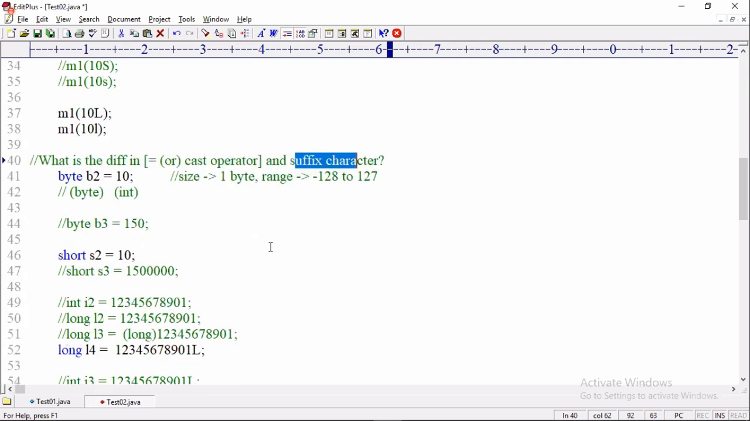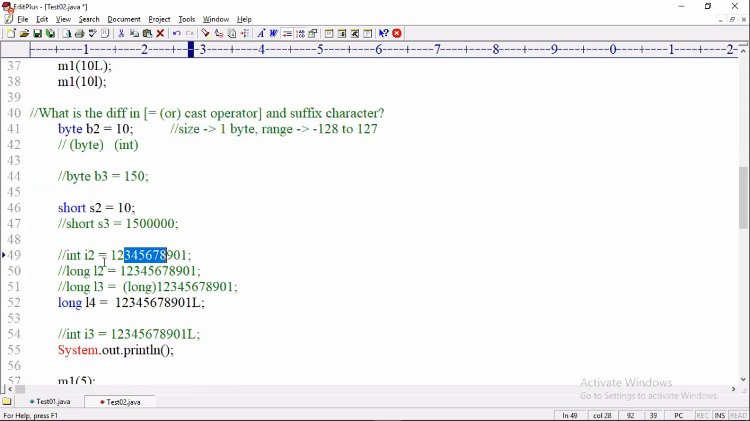How can I prove that? Very simple. Assign 10 to byte. 10 is in the range of, okay, let me come here. Assign a large number to int, the compiler throws an error. Assign a large number to long, the compiler throws an error. It is throwing the error not because of the assignment, but because the number is too large, not in the range of int.